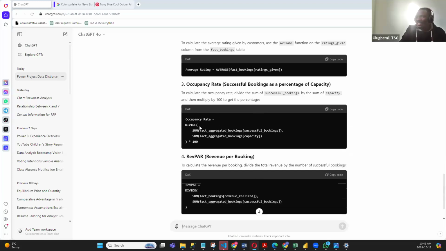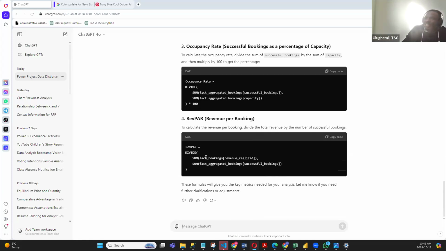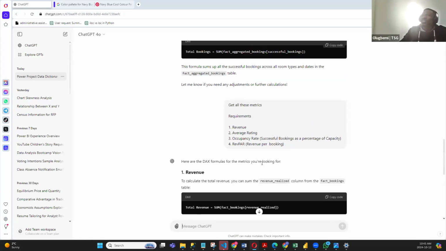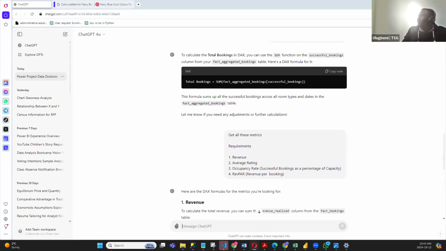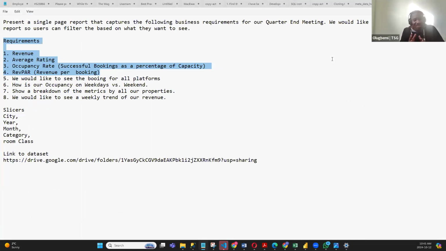Look at that divide that I showed you guys now for occupancy rates. ChatGPT even went ahead to do it by 100%, so you don't even have to convert to percentage on your own. Can you see that ChatGPT is smart enough to know that it's revenue divided by bookings? So you can get whatever you want using ChatGPT if you know how to prompt it very well.